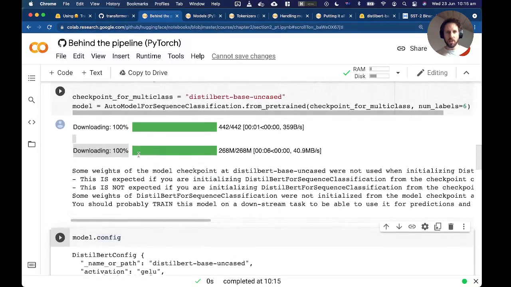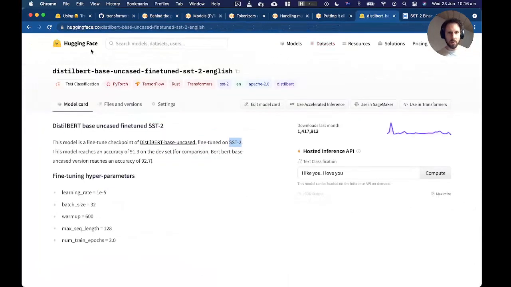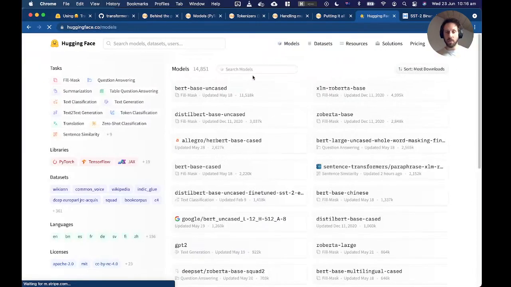Now, the other part of the question is, how do I take a pre-trained or fine-tuned model from the hub? And this is a little trickier to figure out, like which model is suitable for your task.